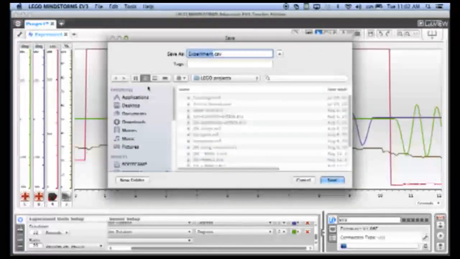That pulls up a Finder window to figure out where you're going to save your file. I'm going to save it in the same place I save my Lego projects, and I'm going to call it experiment for video.csv. Notice it's saving it as a comma separated values file, which is readable by many spreadsheets. So I'm going to save this.